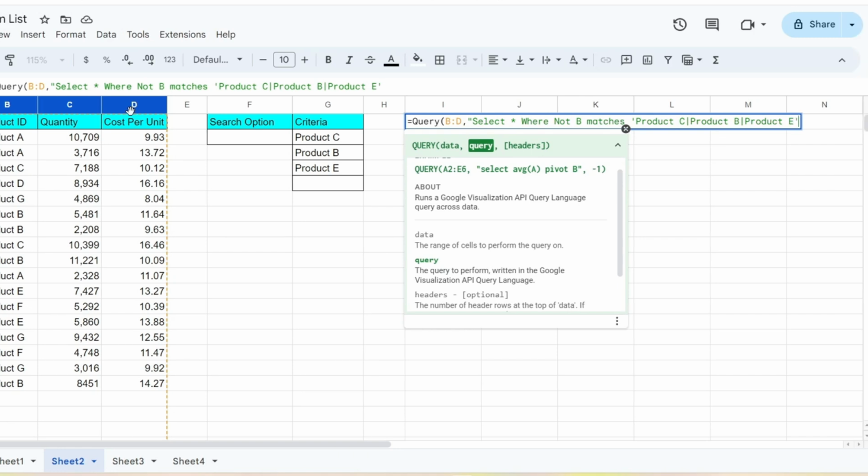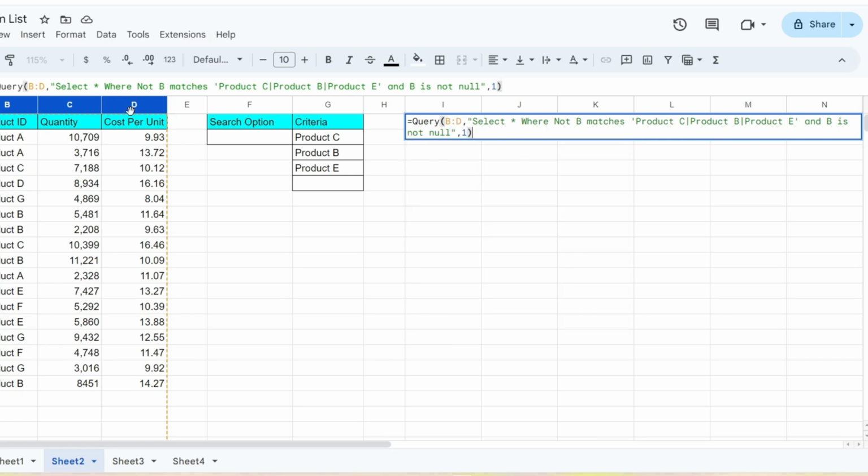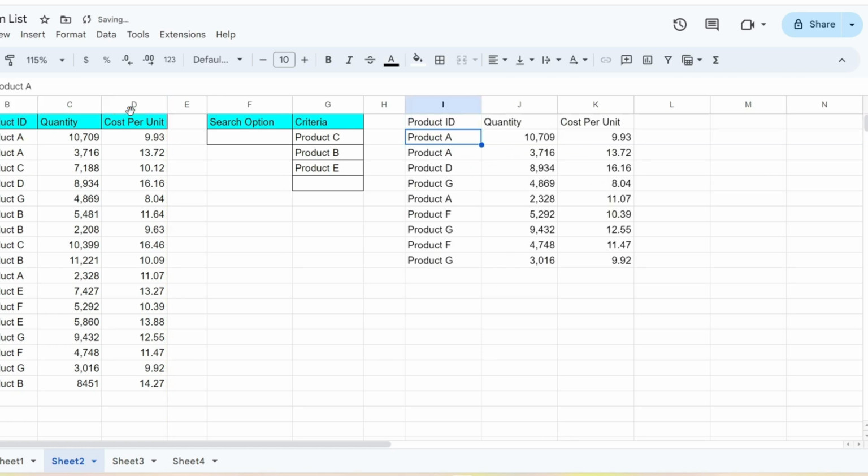In addition to our not and list criteria, we'll list a second where condition for column B, using the keyword and, followed by B is not null. This filters out any blank rows in our query results. We close out our select statement with an ending set of double quotes. The final input of the query is the number of row headers we have, which is 1.